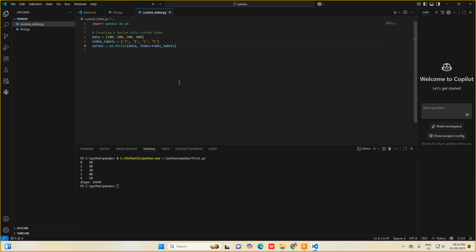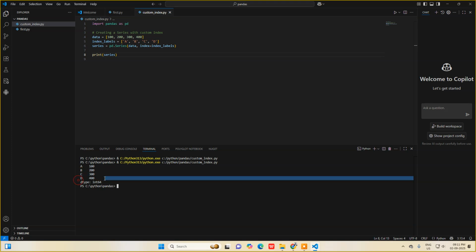So now if you run the program, let's clear it first and then run the program. You will see, oh, what happened? Okay, we didn't actually print anything, that is why. So print series. Now let's try to run, and you can see A 100, B 200, C 300, and D 400. So this way you can define your keys also.